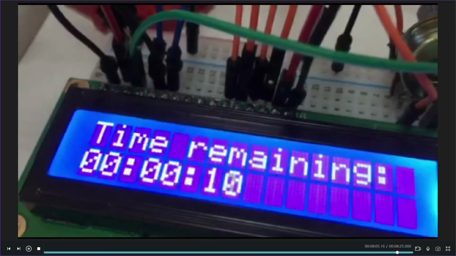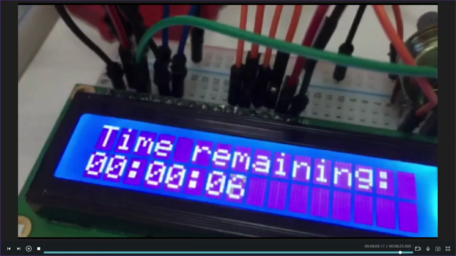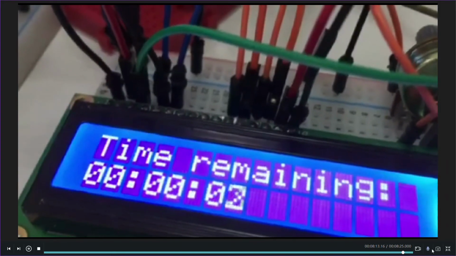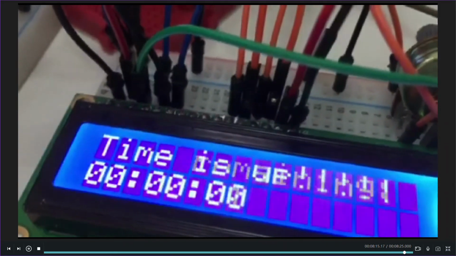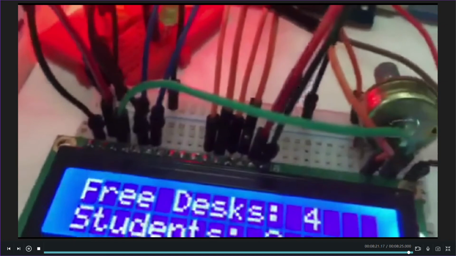Now there are only 10 seconds remaining until the end time. When the end time arrives, a buzzer goes off to notify the students that the exam time is over. After the exam is done, we can press the switch to return again to the normal mode. Thank you.